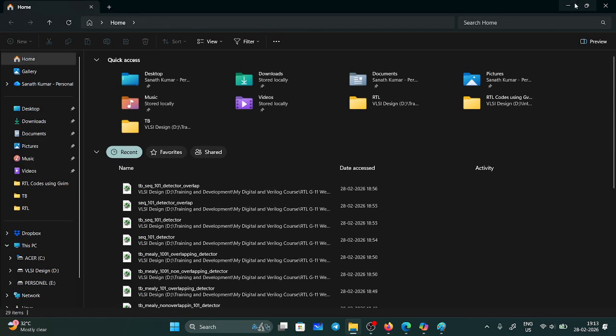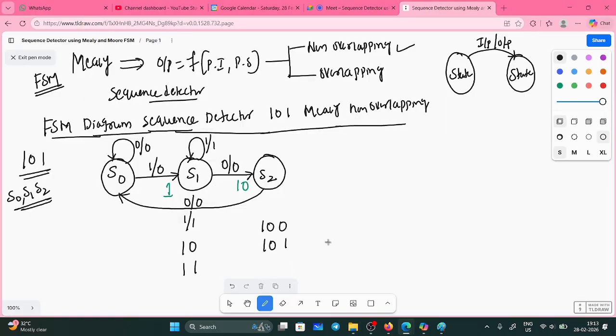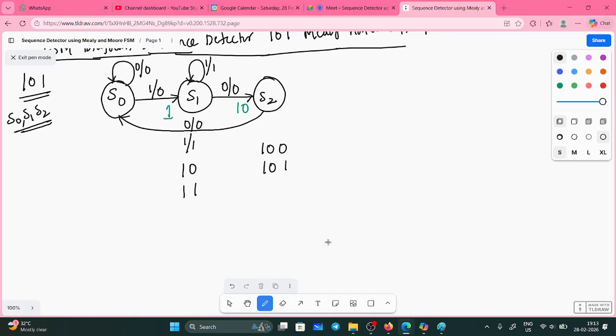Sir, this last part I did not understand, this S2 to S0 transition. How does S2 go to S0? S2 to S0 means if it is 0, it will go to the initial state. If it is 1 also, it will go to the initial state.